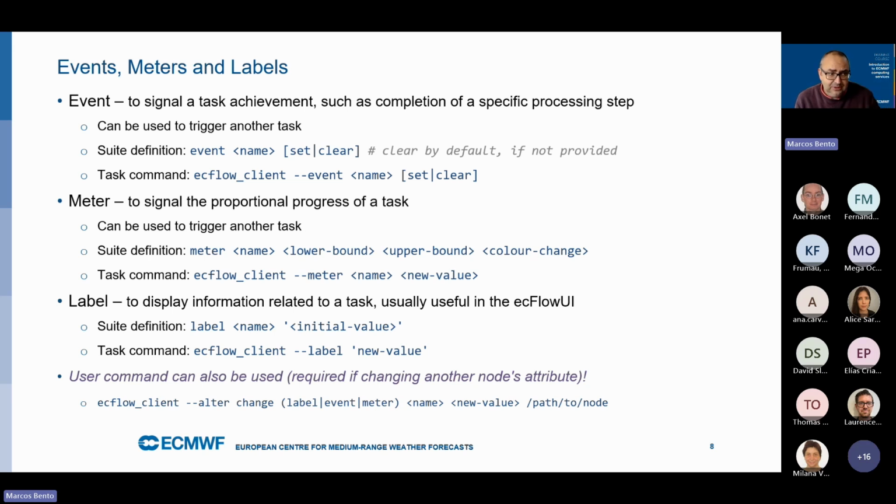And for that, the task itself has to call a user command, something like this: ecFlow client --alter. That's the command, and the command is to change a label, event, or meter, and then you give it the name and the value that you want to change to, and you actually have to say, oh, and this is the task with the meter that I mentioned that I want to change. It is possible. It's not very common to have tasks that actually change someone else's events or meters. Okay.